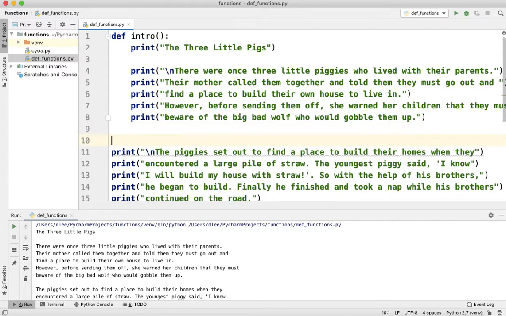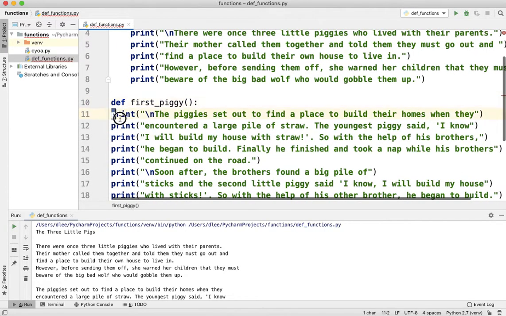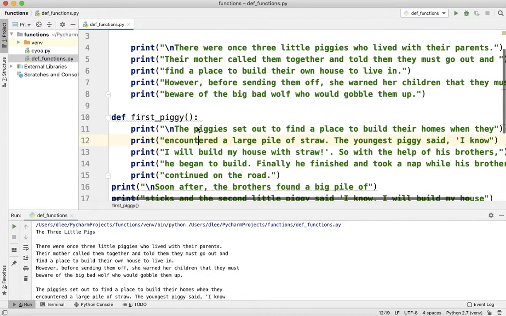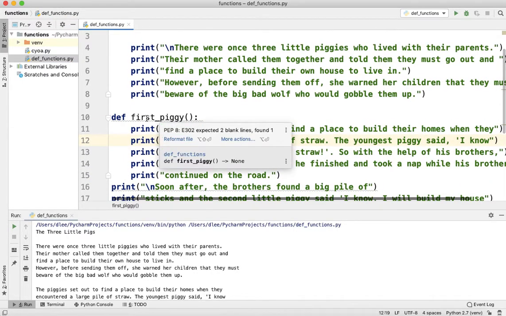Now let's make our next function definition. Def, maybe I could say first piggy, 2 parentheses. And for this function definition, I'm going to go ahead and highlight this block of code and indent it. So you could see here that I have a gray line, and what the comment says is expects 2 blank lines and found 1.